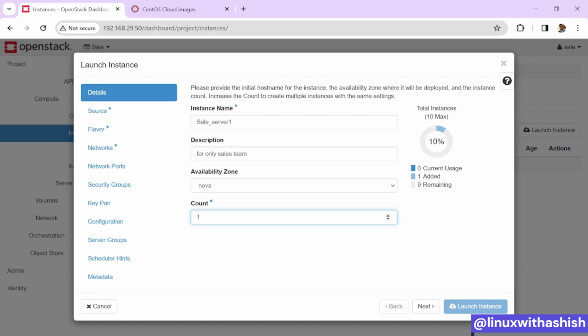Or if the combination of request came like you want 10 servers with the same flavor, with the same resource, then you can create one flavor and give it here. Then it will create 10 different instances with the same flavor. So here I am going to create only one server, so I will make it one.